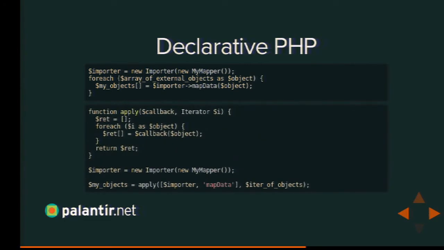So it's really easy to write a function that does array map on an iterator. It's very simple. We're really just wrapping the for each. And now we can say, apply that mapping logic to everything in that iterator, and we will get back an array of our mapped imported objects, our node objects or whatever.